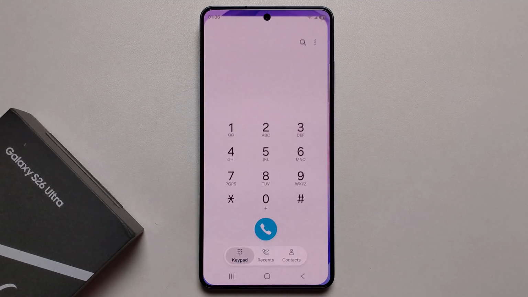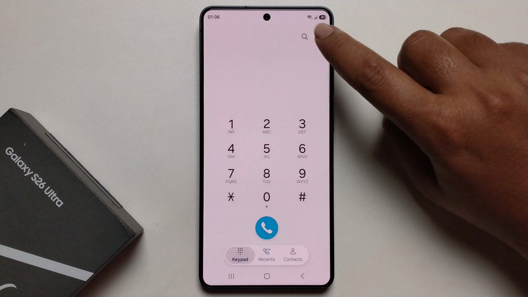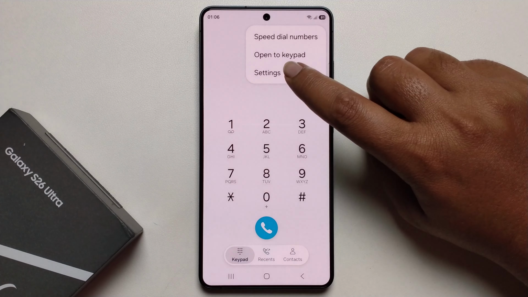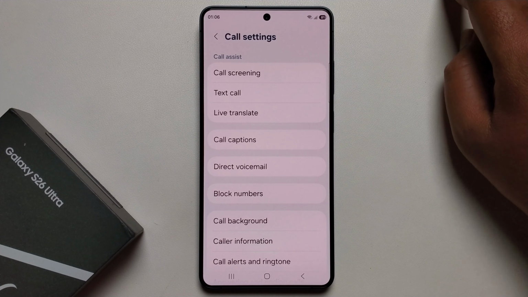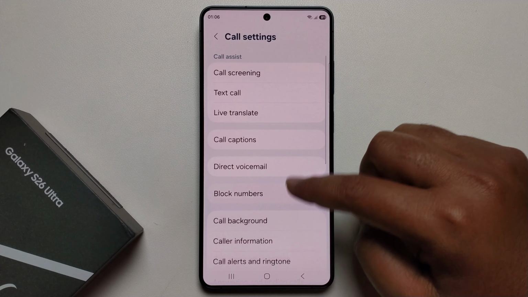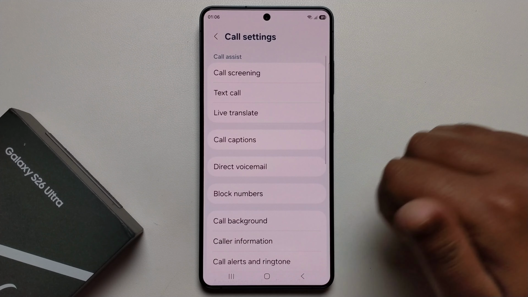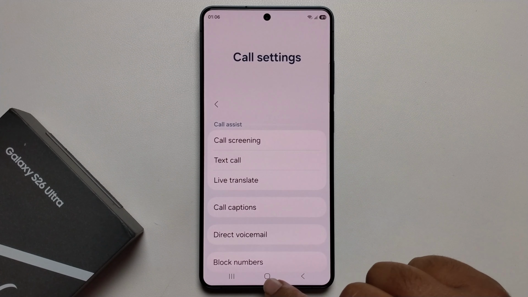So simply open your phone app, press on keypad, three dots, and it shows you settings. Okay, and follow this, but it's not showing you the exact call recording option because it's not available in all countries. Okay, don't be upset.